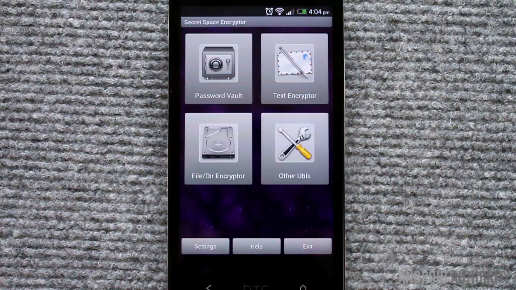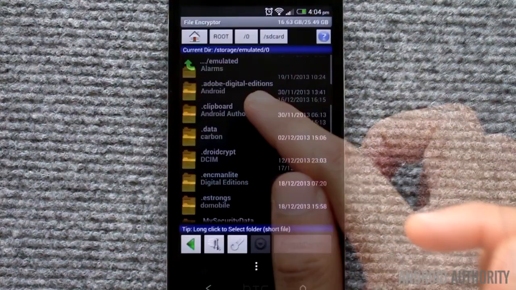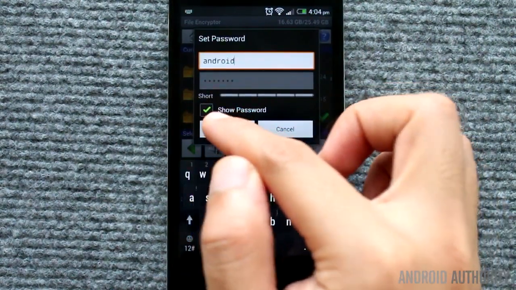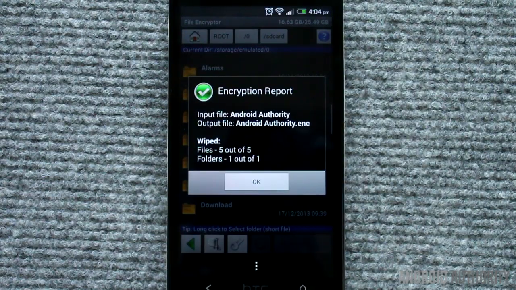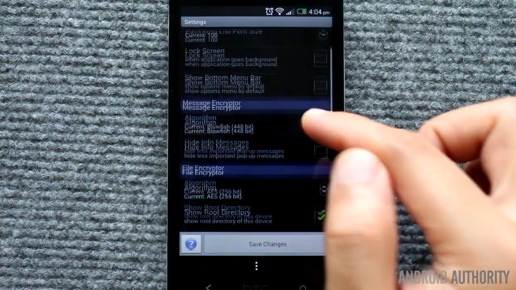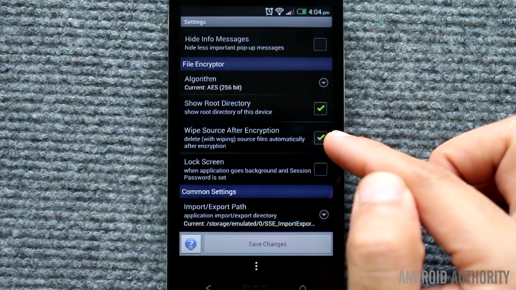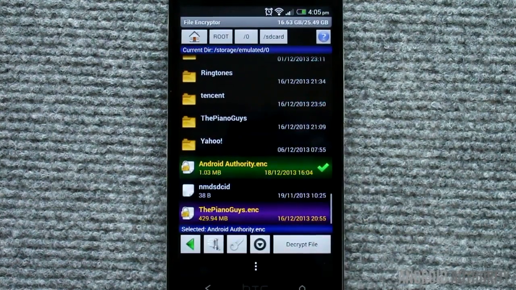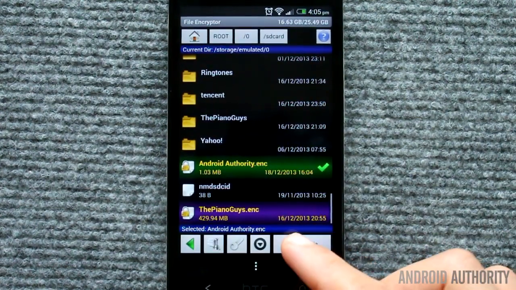To encrypt files using SSE, Universal Encryption App, just tap this button and select the file that you want to encrypt. Tap this button and enter a password. The app then encrypts the selected file. It's that easy! To prevent the app from retaining an unencrypted copy of the original file, toggle this option in the app's settings page. To decrypt a file, select an encrypted file and tap Decrypt.